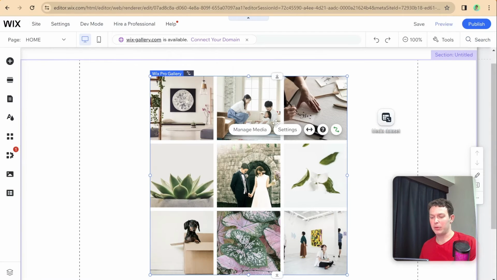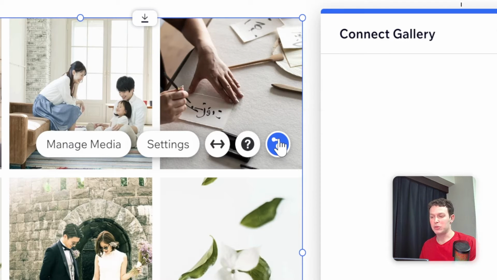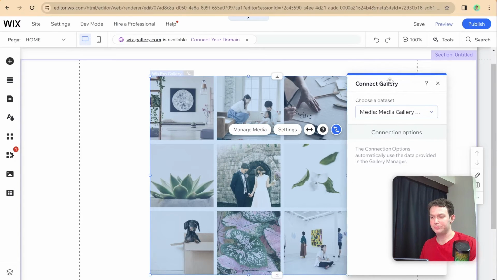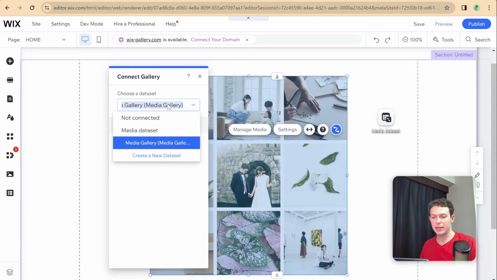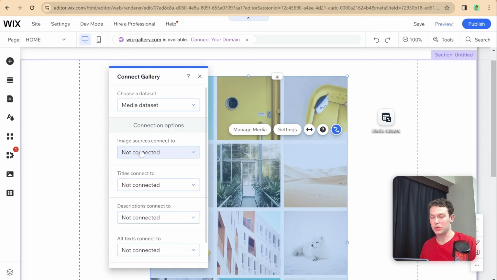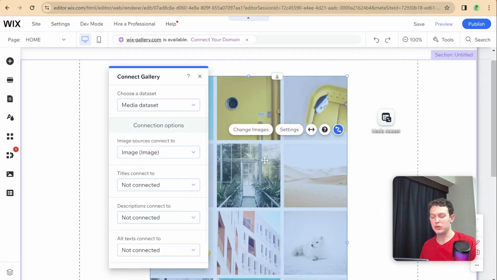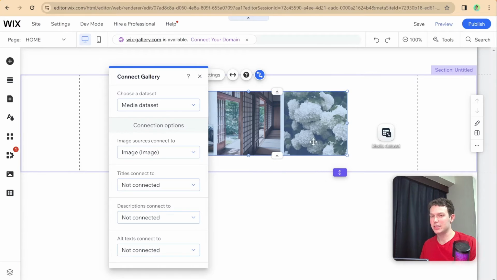And here I'm going to click again on our squiggly snake, which is now green because it's currently connected to the data set. I'm just going to change the connection. Instead of connecting it to the media gallery field within the media dataset, I'm going to connect it to the media dataset itself. And now I can select what the image source connects to. So this is going to be image. And now you should be able to see that it's showing three images, one from each one of our items.